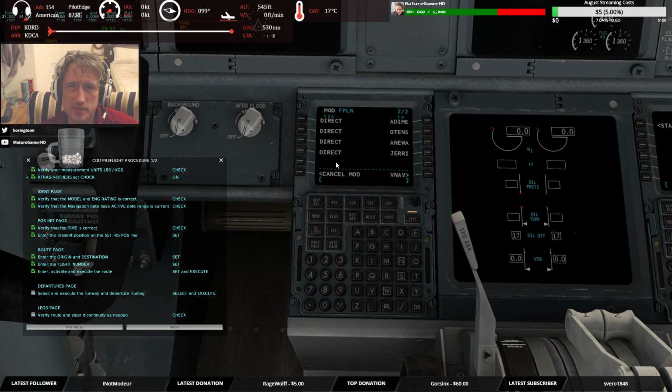Let's go for the legs. Execute and vectors, and we're gonna have Geneva. Execute. I think we're good. There you go. Okay, we're good. So we just got ourselves that. Select and execute. No. Root and clear discontinuity as needed.